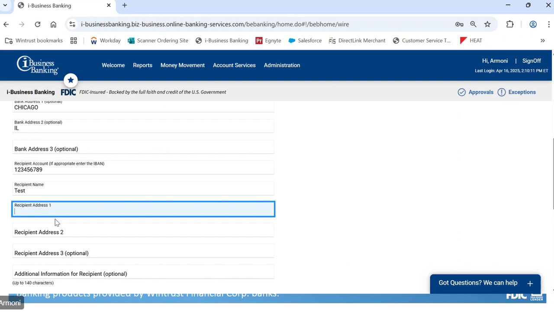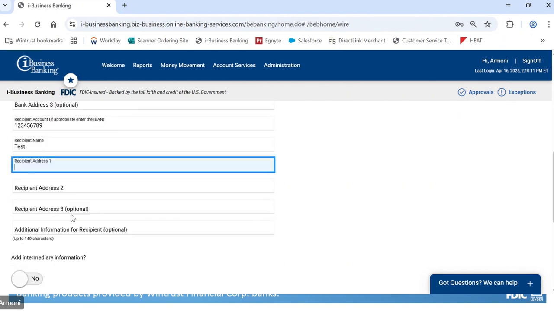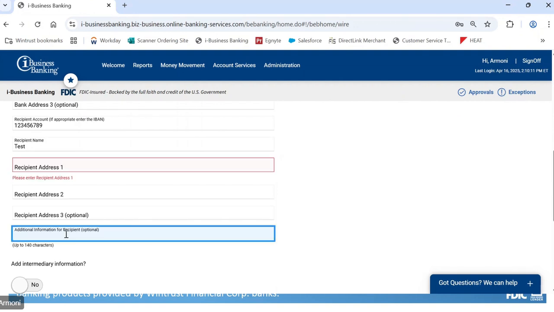When it comes to the recipient address, please have a physical address available for that recipient. PO boxes are not allowed to send wire transactions. So if you enter a PO box under this recipient information, your wire will likely be rejected. The additional information section is available for you too if you need any other information to go over with that particular wire transaction.